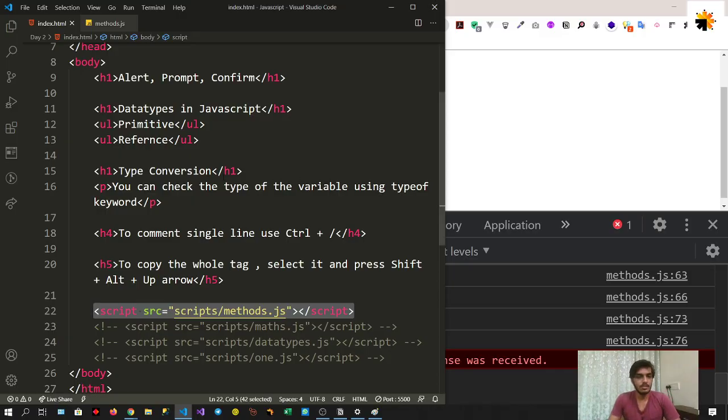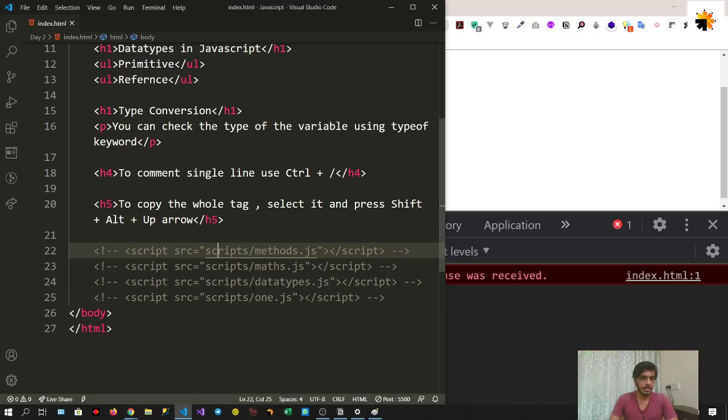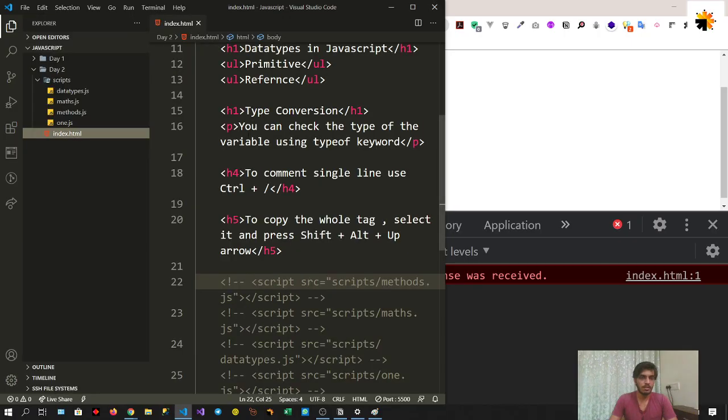Yeah, assignments. Okay, so what all concepts have we covered today? Let me go through it once more. I'm commenting the whole script files, so you can uncomment them one by one and they will be automatically linked and you will be able to see the code in the console.